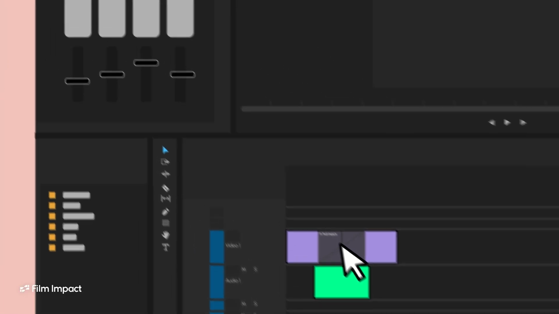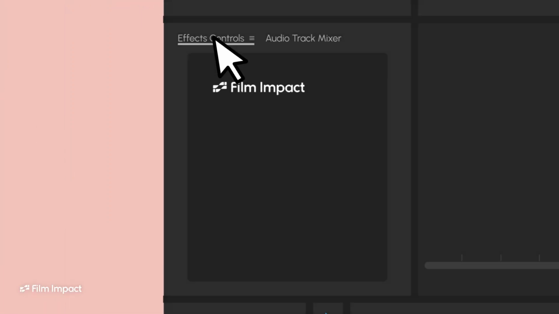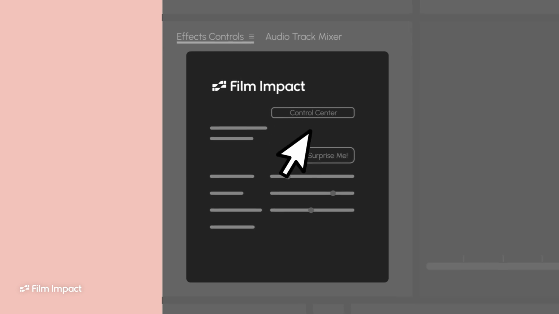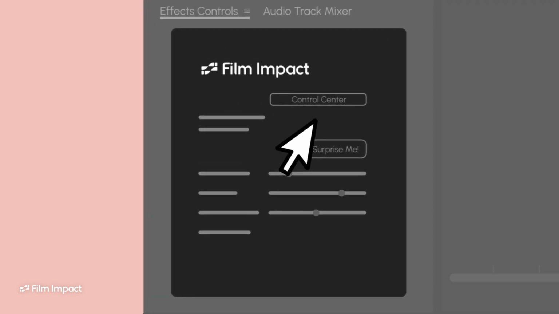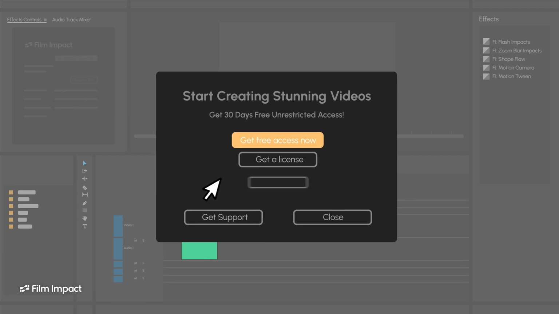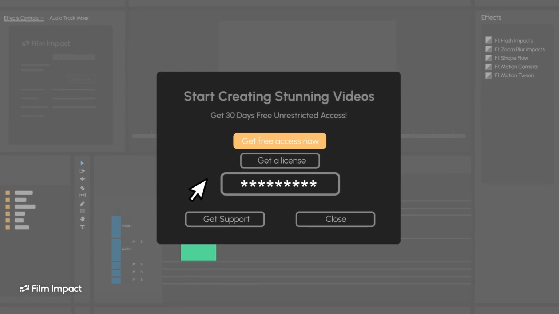After selecting this transition, proceed to the Effects Controls tab. Press the button located just below the Film Impact logo. The button may either display Control Center, or Get 30 Days Free Access. If you already have a license key, click Enter License Key. Input your key in the dialog box that appears.